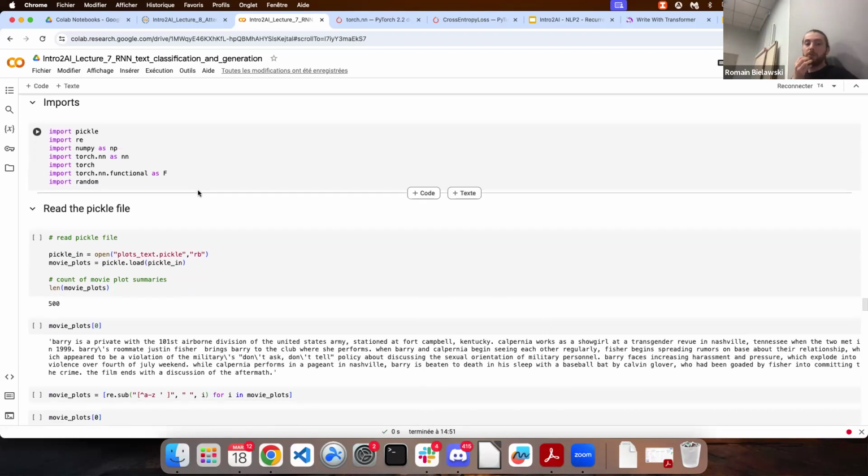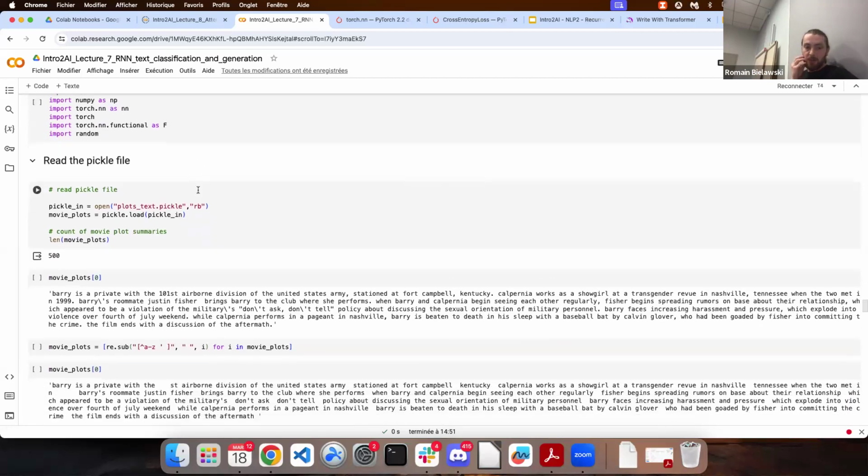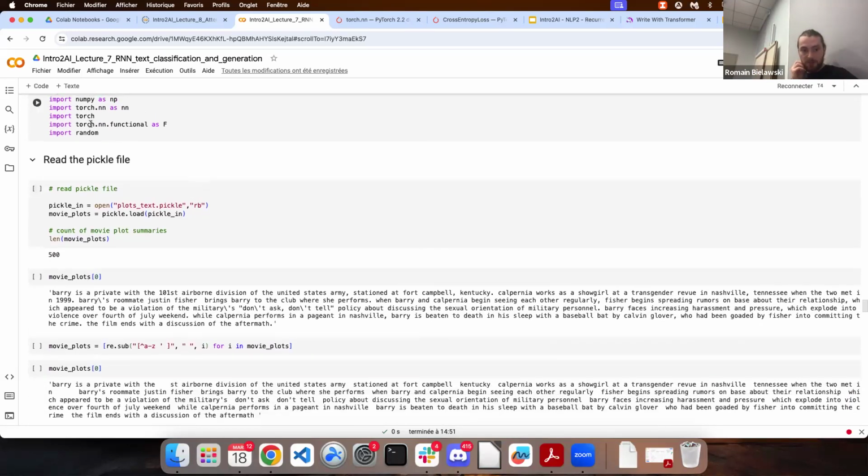Anyway, we still import some libraries. We are still gonna use PyTorch. And then we're gonna use a file of movie plots, so it's really, really small. Actually, one really good thing that you could do to improve this notebook would be to find a bigger data set of movie plots and generate better movie plots according to that.